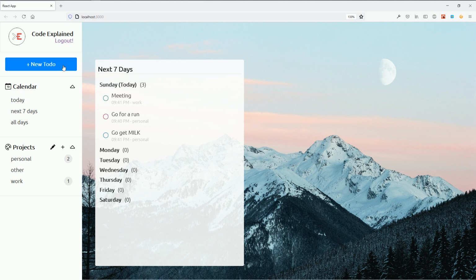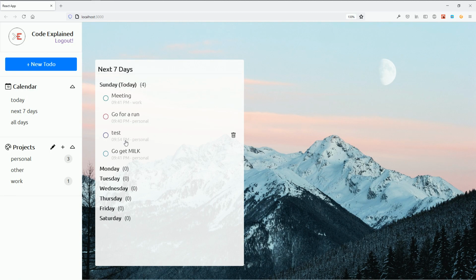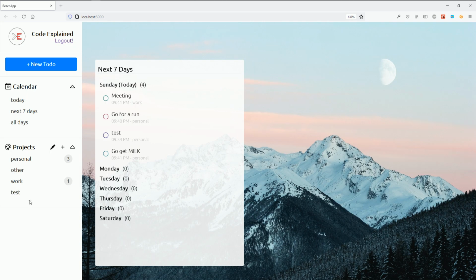When I add a new to-do, for example, I'm going to say test. Add to-do, and you can see the animation when it's been added. The same animation is going to be used when I add a new project. I'm going to say test, add project. To handle all these animations, we're going to use React Spring. So first, let's go and see the logic behind this.